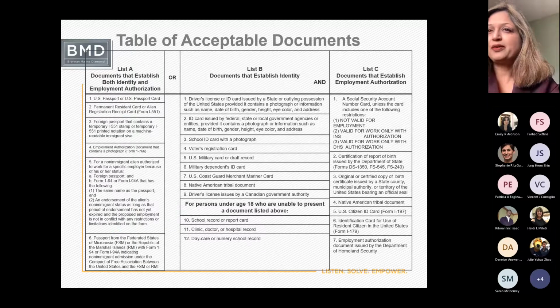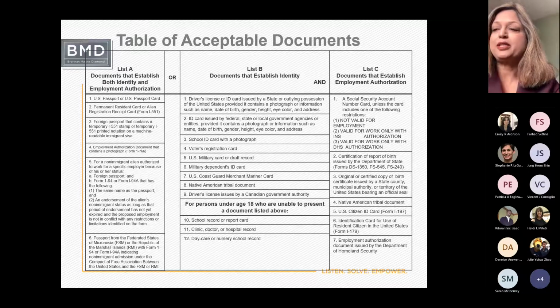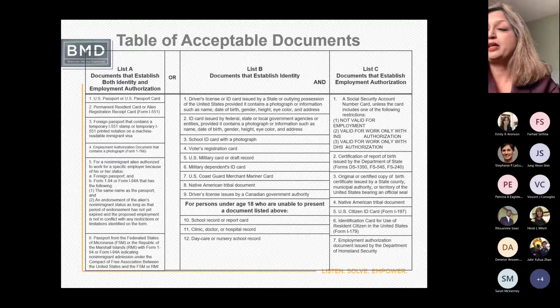Next slide. What is the list of acceptable documents? So remember, the I-9 needs to establish both identity and employment authorization. So there is a List A of documents which establish both. They have both your identity and employment authorization.